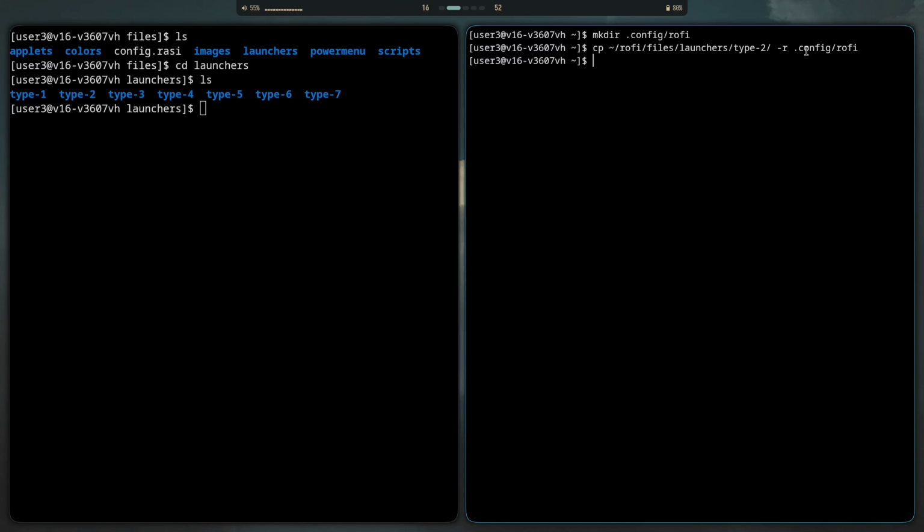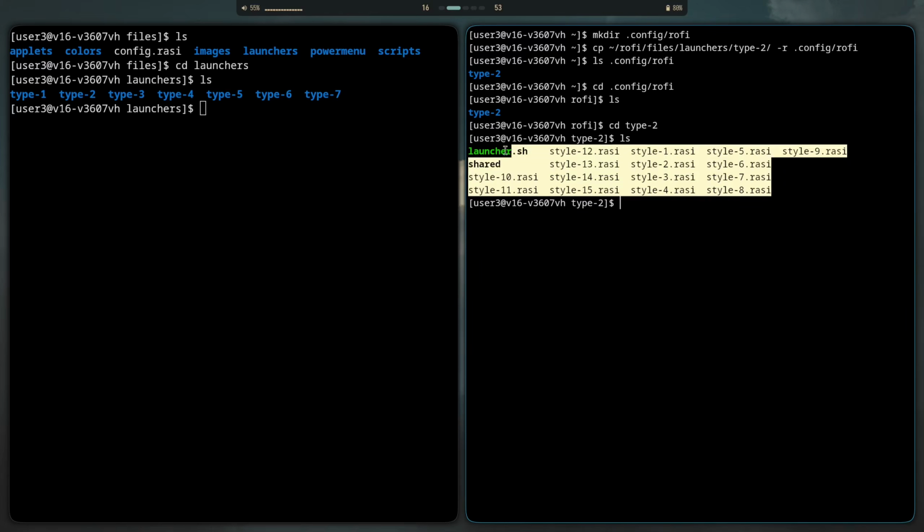Make sure to pass in -r so it actually copies the folder over as well. And now if I ls .config/rofi, you will see that there's type-2 there. So let's actually go over there. Let's go to .config/rofi, and in here, go to type-2. Now you will see that we have all the files.